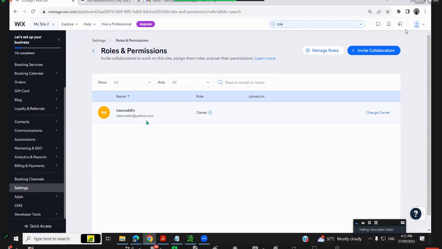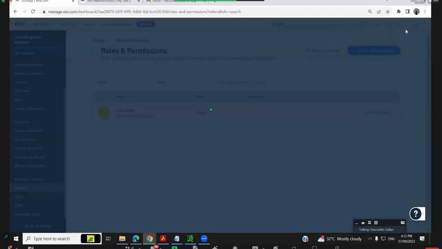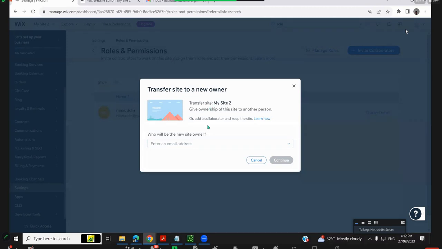Okay, so here, as you can see, who is the owner, you can check what the owner can do. Can manage and access all aspects of the site, including billing and domain, plus invite other people and set their permissions. On the far right-hand side, you see manage or change owner. You can click change owner. Your screen will go dim, and it will tell you: transfer site to new owner. Who is the new owner? You have to type who will be the new site owner.